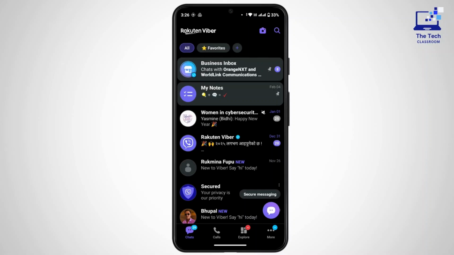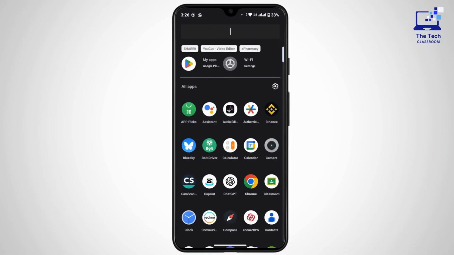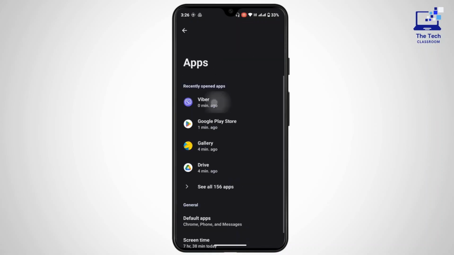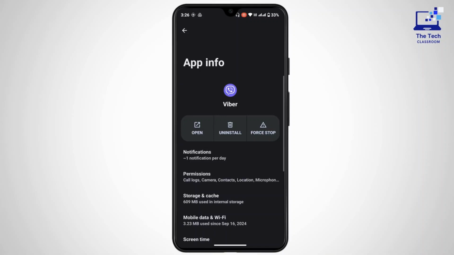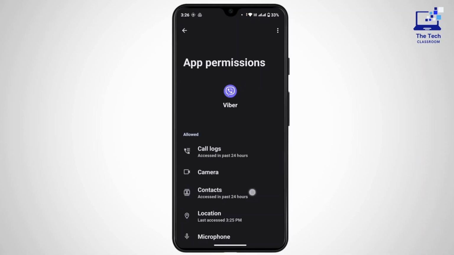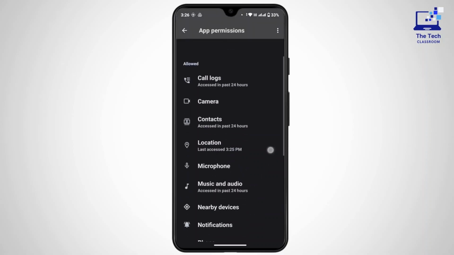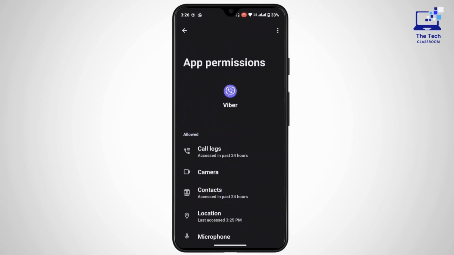And if that still does not help you, look at the permissions. Ensure Viber has all the necessary permissions to access your photos. For that, again, open up settings, tap on apps, then tap on Viber. Here, tap on permissions, and make sure you have allowed all the necessary permissions for Viber.